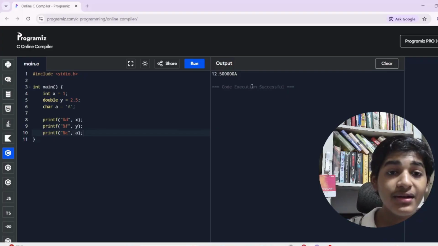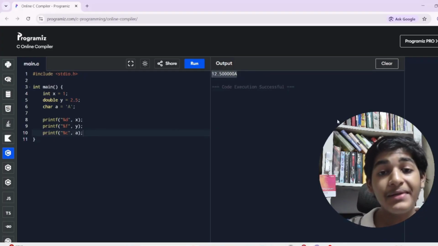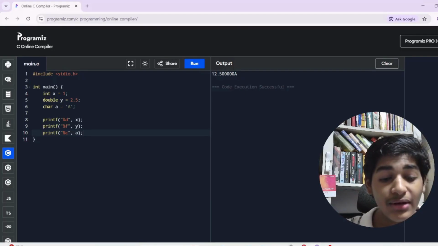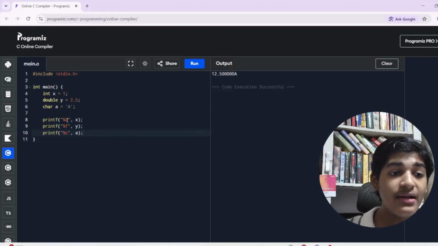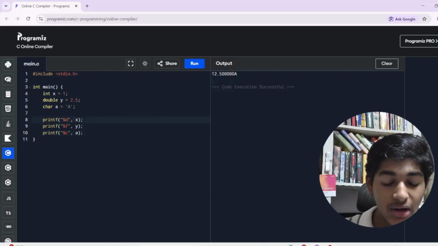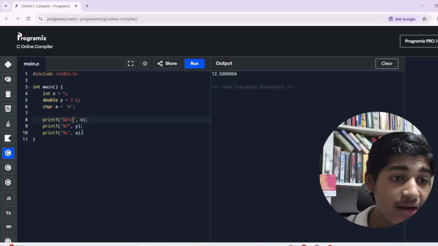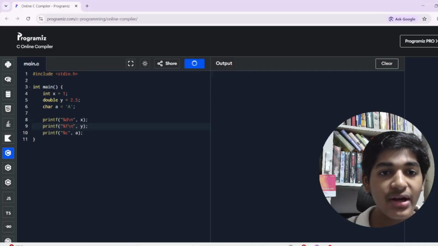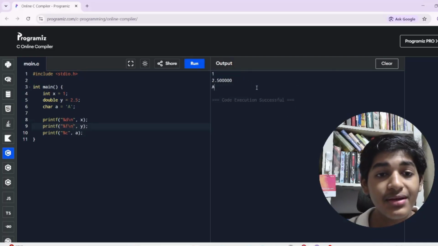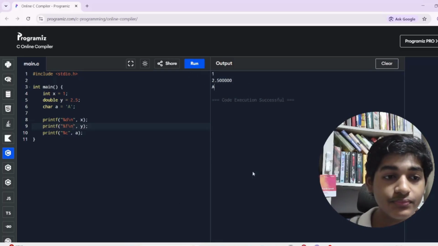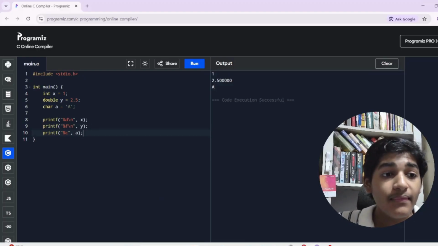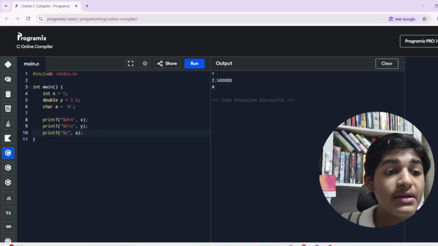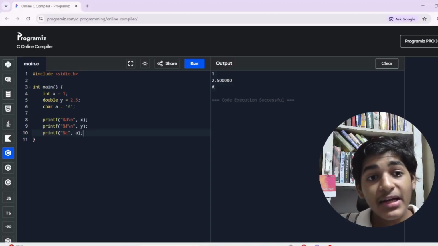As you can see, it has printed everything in a single line. In our previous video we have already learned that if we want to separate it into a new line, we'll write \n. So after %d I'll write \n, and after %f I'll write \n. And if I run the code, as you can see, it prints in new lines. Now this is how we create variables and store values inside them, and then print the values of those variables.